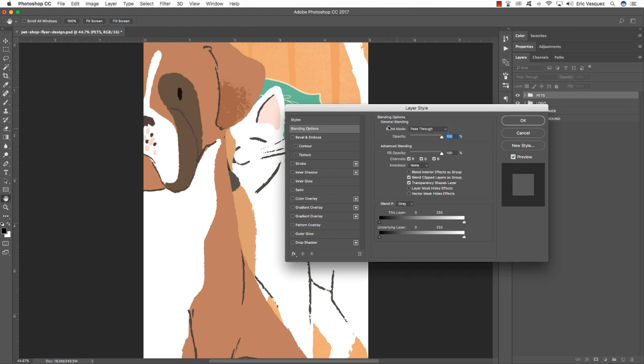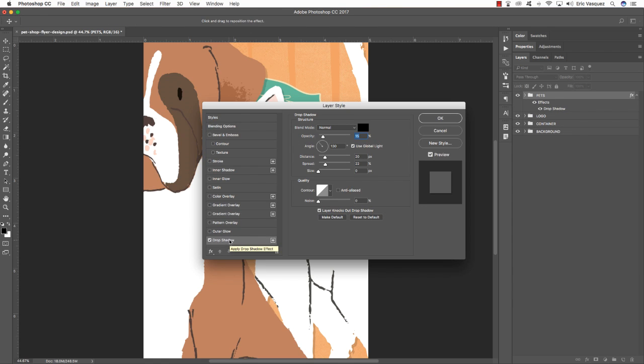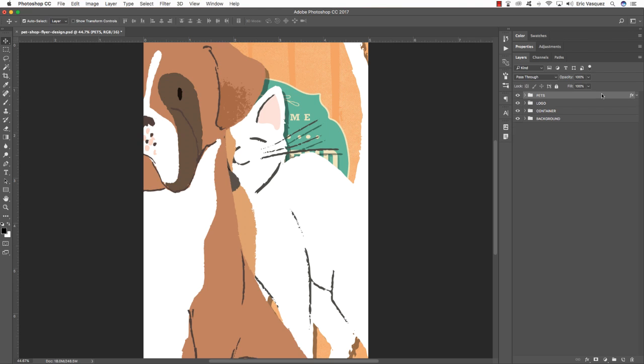So double click on the Pets layer, and now we can apply a drop shadow effect. For this, I want to leave it set to black with the blending mode set to normal, and change the opacity to 38%. You can leave the angle the same so that it matches our other objects that have a drop shadow applied, and then we'll change the distance to about 41, leave the spread at 22 and the size at 0, and hit OK.